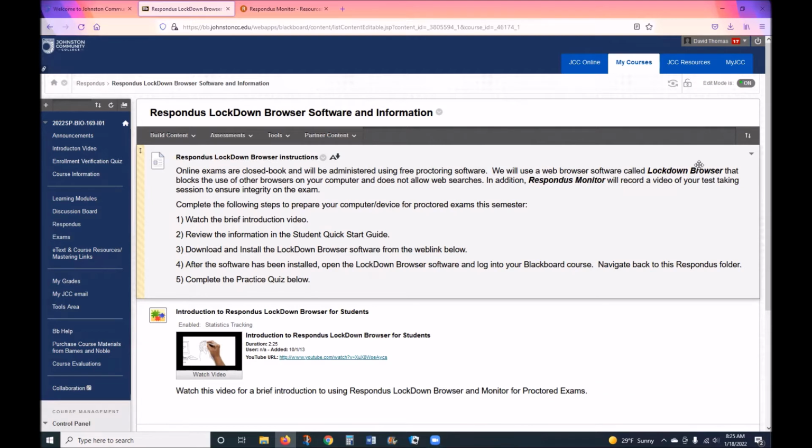The browser is what's called a lockdown browser. So that means it blocks use of other browsers. So if you're normally using something like Mozilla Firefox or Google Chrome or Microsoft Edge, or if you're using a Mac, you may have Safari or whatever. That means that you won't be able to use any of those other browsers. You'll only be using this browser. This will become your new way to access Blackboard just for the exams.